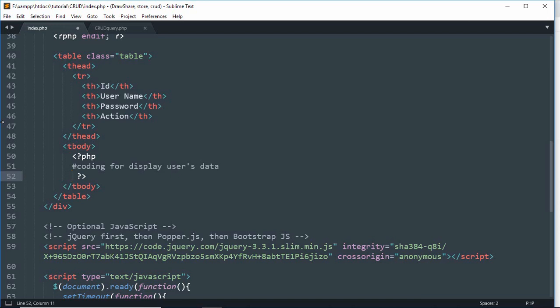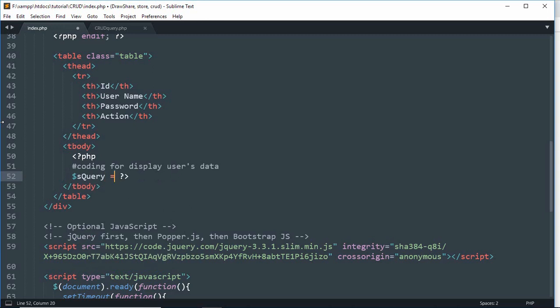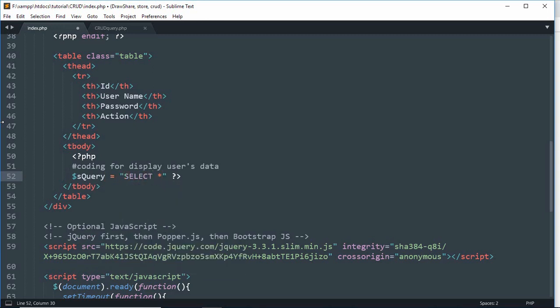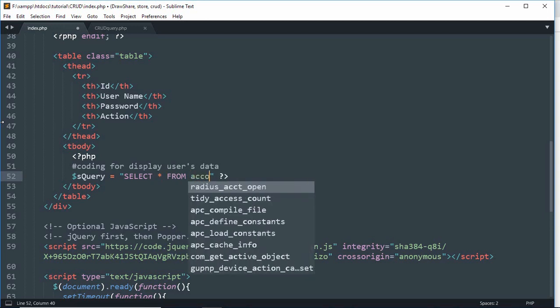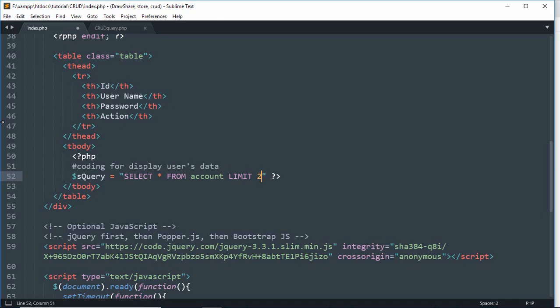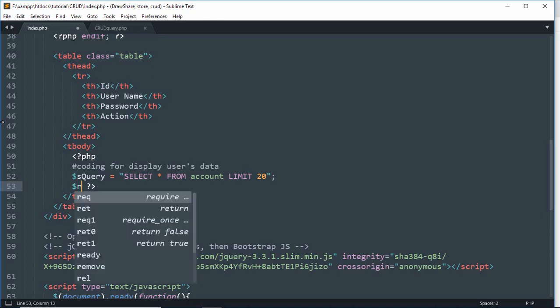So write a select query and store that query in sQuery. Select asterisk to select all the columns from a table called account. Limit 20. Now limit 20 means we only select a maximum of 20 rows. Then execute this query and store it in the result variable.